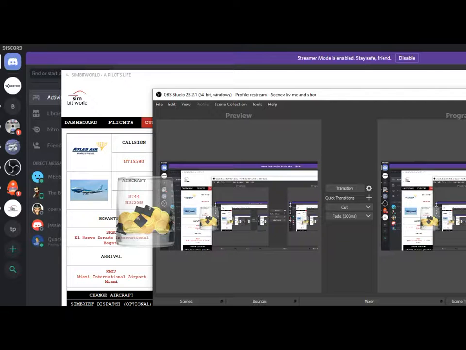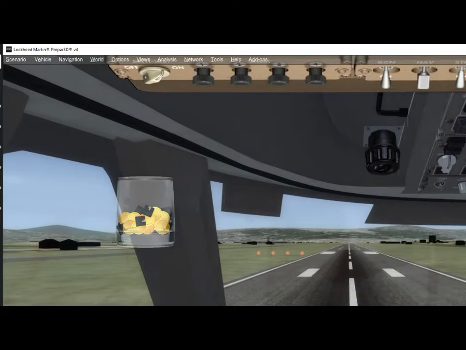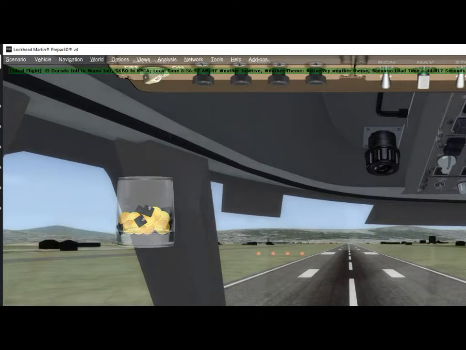A pilot's life. Again, from SKBO to KMIA. I don't know why I'm stuck doing this route three times. Ugh. Oh well, it works, I guess. So we're going to do that, and then my next thing is going to be from, I believe, Covington to Stockton. Then back.